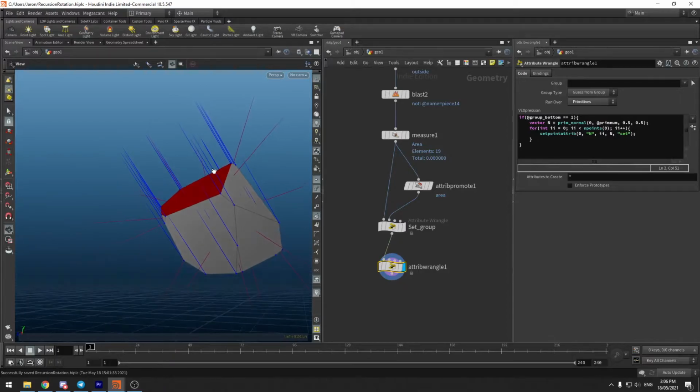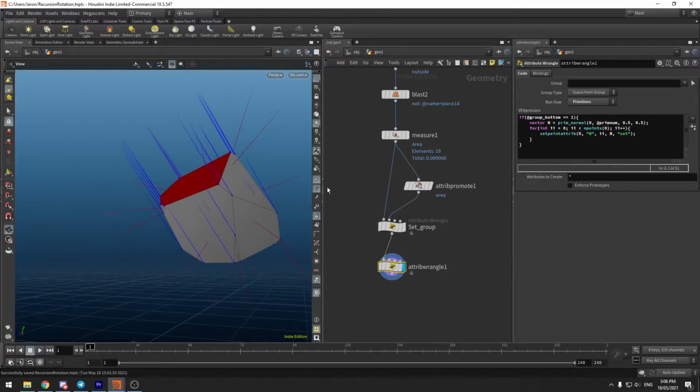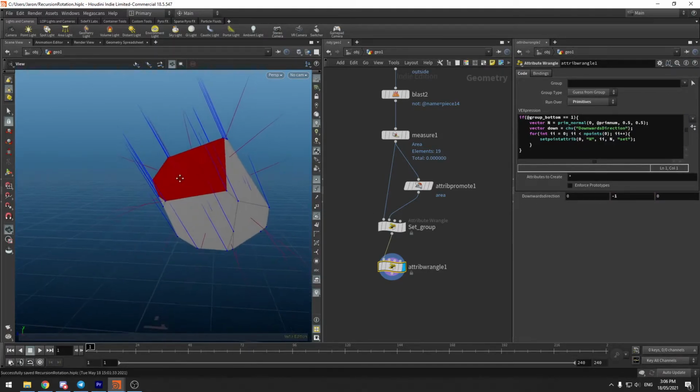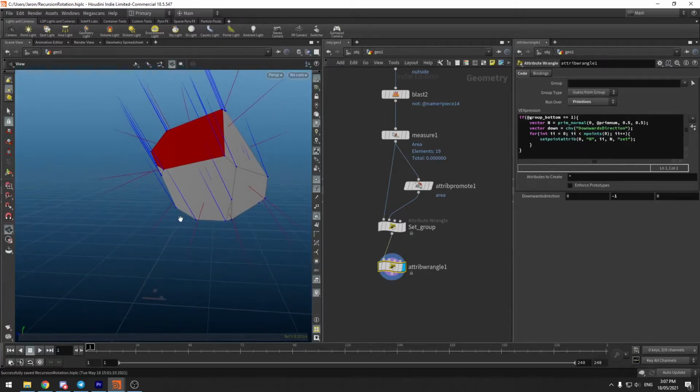We want to rotate this primitive around. And the way we can do that is we're going to set a normal that we want to set it to. So I'm going to say this vector down is equal to channel float or channel vector downwards direction, and just run the spare parameters. I'm just going to set it to -1. So now I want this to face down to -1.